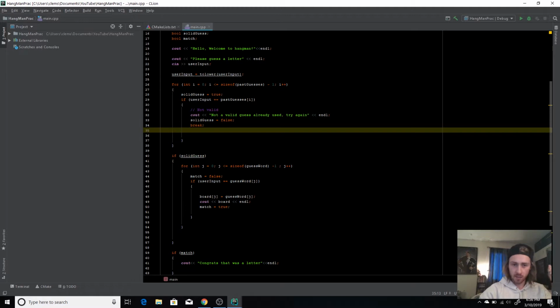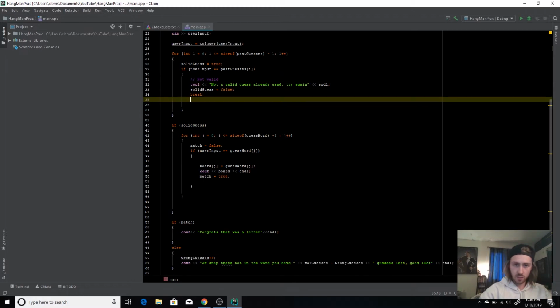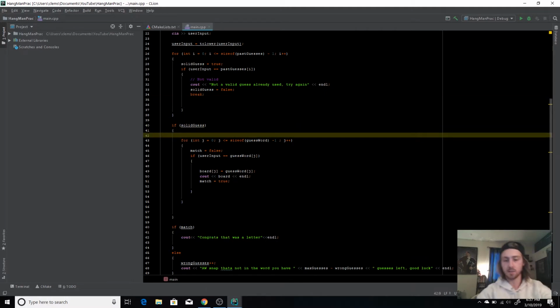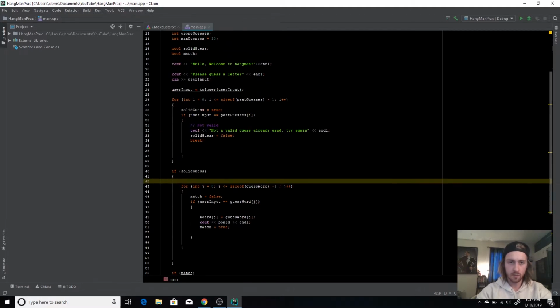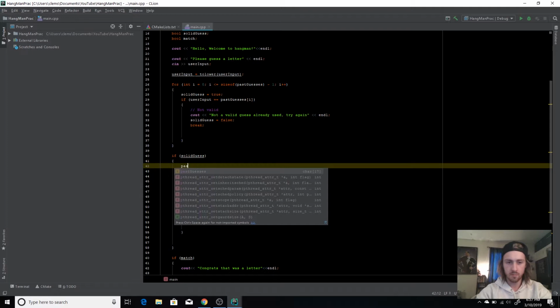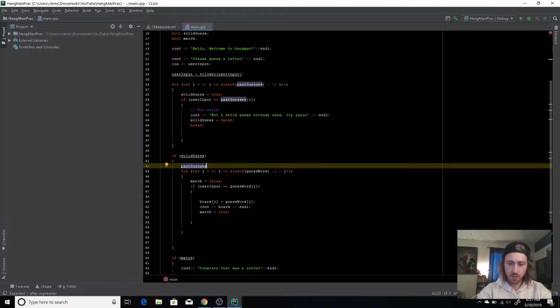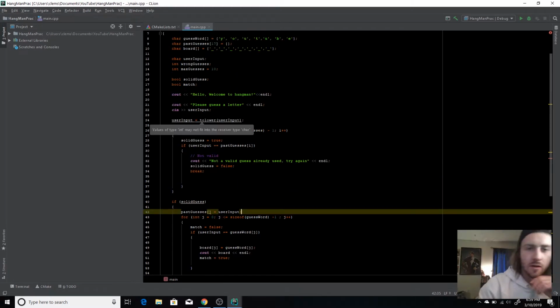I am realizing that I do need to add that to our past guesses, though. So we're going to do, what did I call it though? Oh, past guesses. Past guesses. And I need to get the user input into the array, but I need to know where to put it into the array. So the way I'm actually going to do this is, okay, sorry about that.